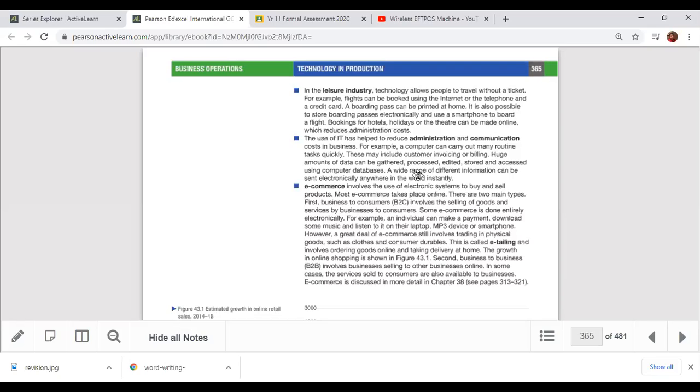And use of IT in the administration and communication function, like computers can carry out routine tasks, like in hospitals and hotels, like check-ins, invoicing, billing, everything they are doing that. Access to computer databases, and then software is there. The processing, editing, storing, everything done by these administration functions is also much easier because of computers.